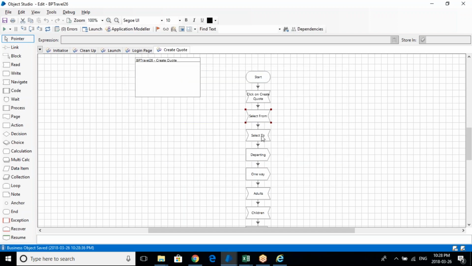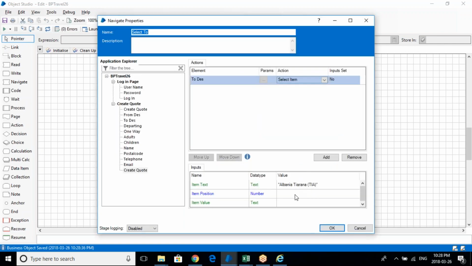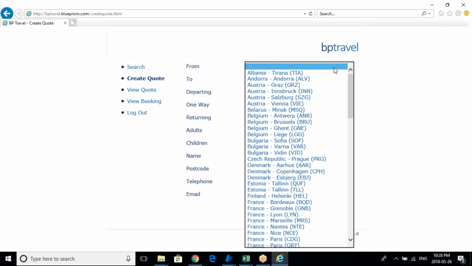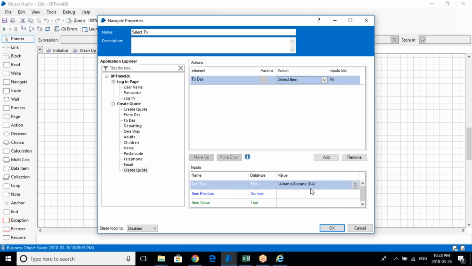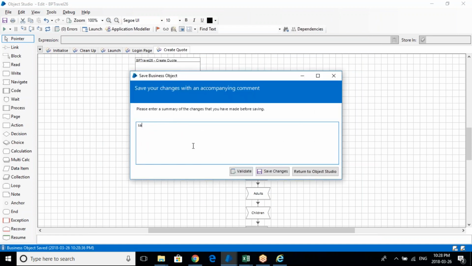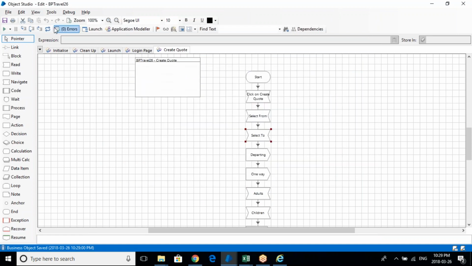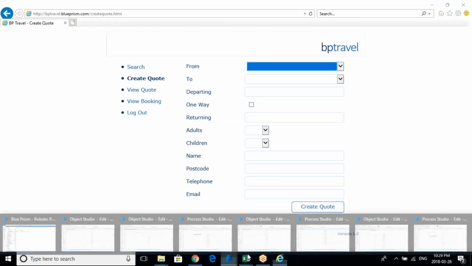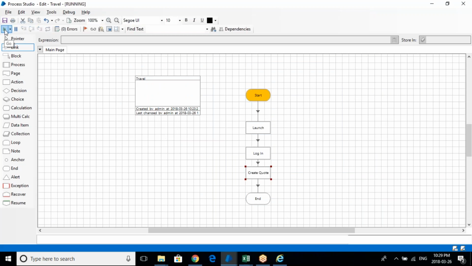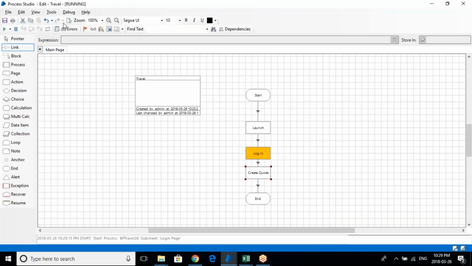How about this one? I think here also there is some hyphen, right? Yeah, I hope this is fine. So yeah, so go to the main process studio, then again run it. Oh, sorry, let me close this first. You should always close the application which is there and then run it.